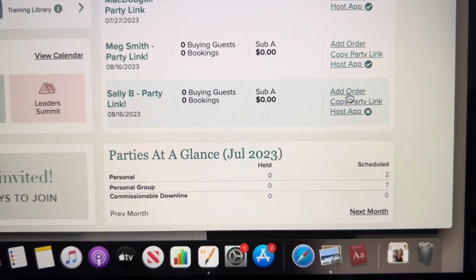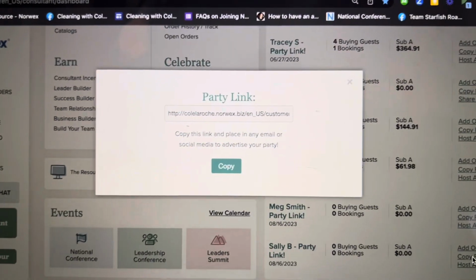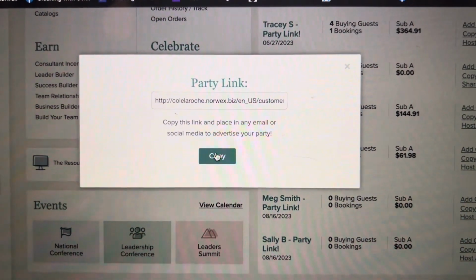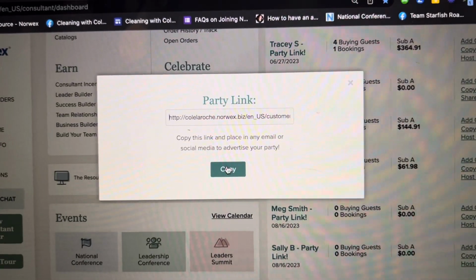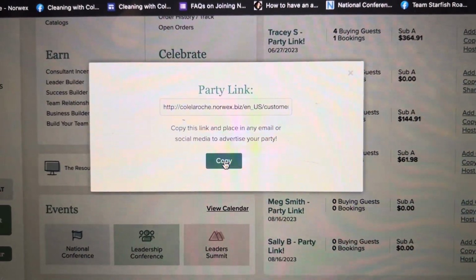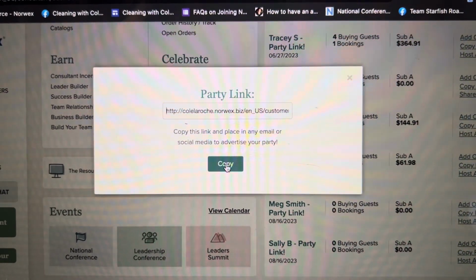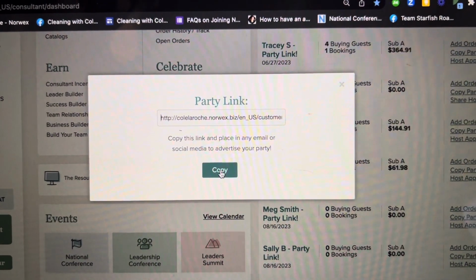I can add an order from this quick link. I can also click Copy Party Link, and that gives me a direct link to Sally B's party. And if I copy that, I can paste it to my host. She can share it with friends and guests, and I can also use it in her party. For those of you that use Linktree or another link organizer, which we will share more about coming soon, this is where you would then paste that link as well.